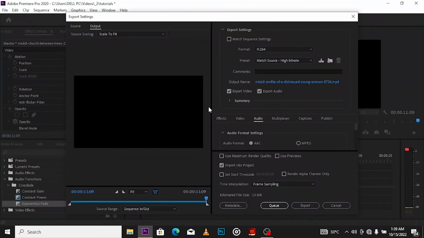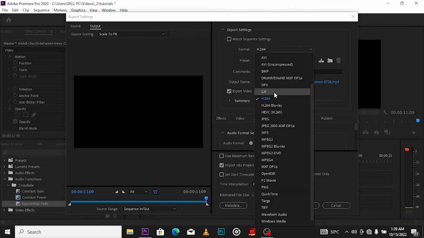Then this thing pops up. So the formats, you have many formats here. You have the GIF, you have the AVI, and many other formats, the PNG. You have many other formats here, the Blu-ray, MP3, JPEG, many formats here. But the format that I use in exporting is H.264.